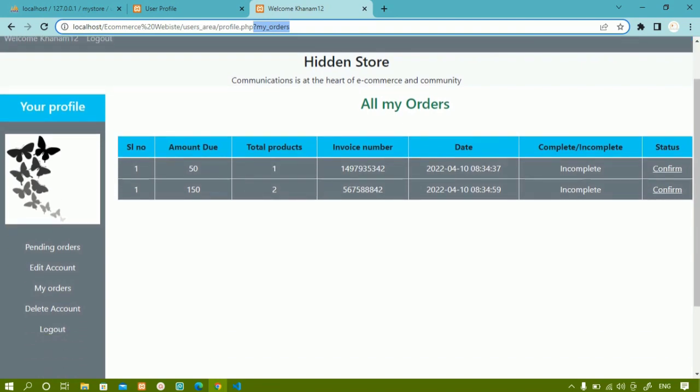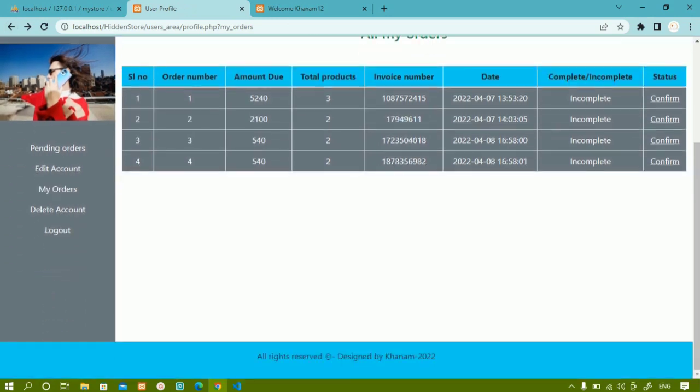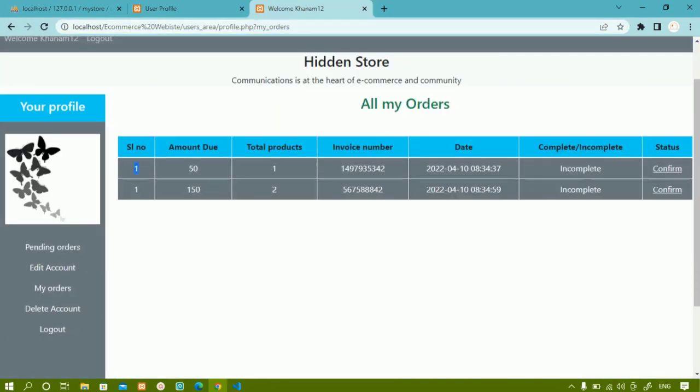Next we are going to work on this confirm payment. When user clicks on this, how to get this one, how to submit the payment, everything we are going to see from next session. Now you can see here the serial number is not getting changed. Here the serial number is getting changed. Let me just check for that.